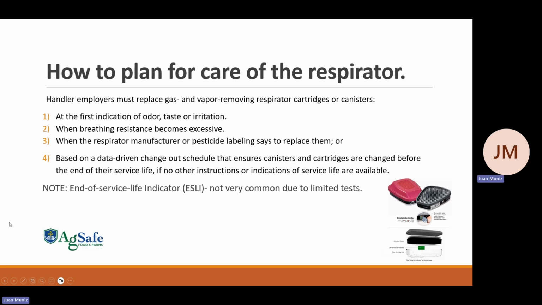How to plan for care of the respirator. Handler employers must replace gas and vapor removing respirator cartridges or canisters: 1. At the first indication of odor, taste, or irritation. 2. When breathing resistance becomes excessive. 3. When the respirator manufacturer or pesticide label says to replace them. Or 4. Based on a data-driven change-out schedule that ensures canisters and cartridges are changed before the end of their service life, if no other instructions or indications of service life are available.